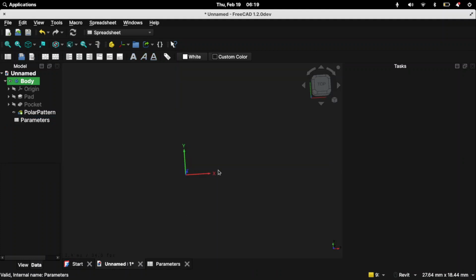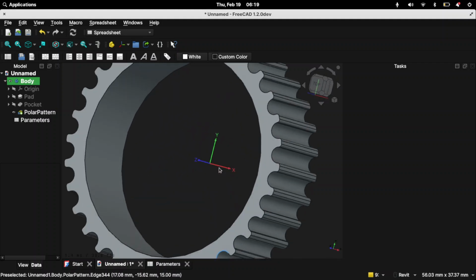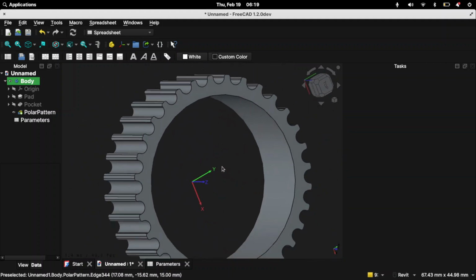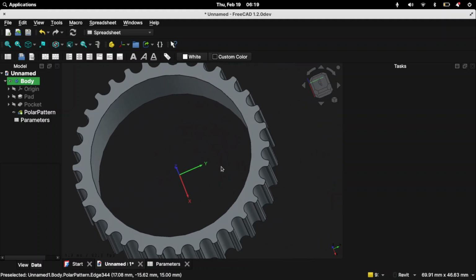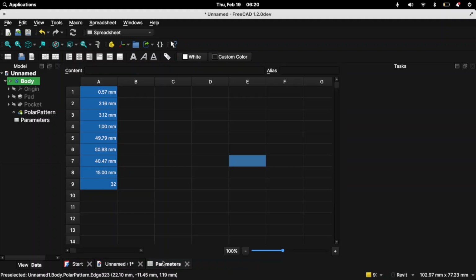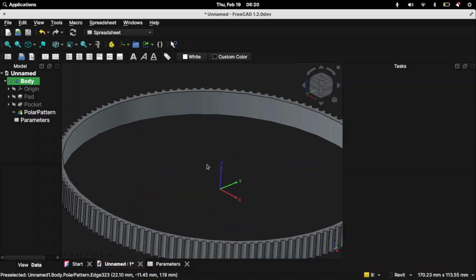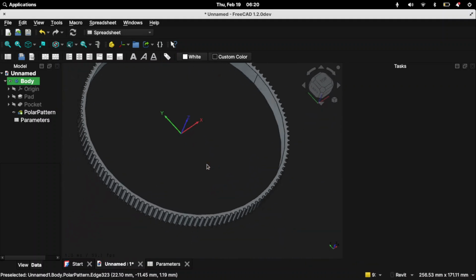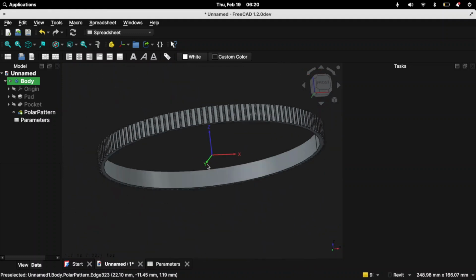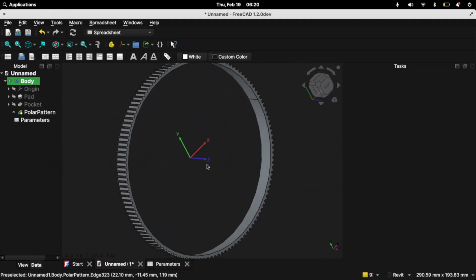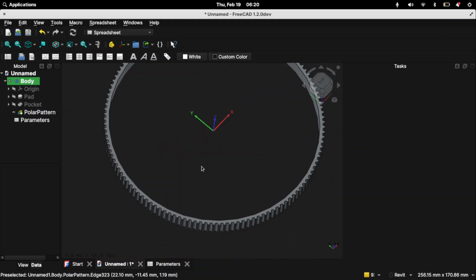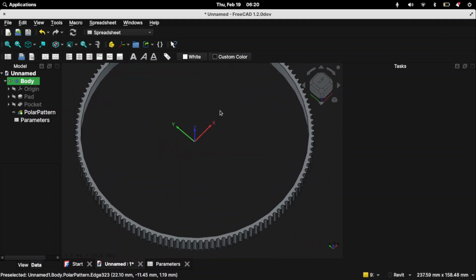And we can go back to the part, and now we have a GT5 timing belt with 32 teeth instead of 10. Or let's say we want to go to 128. We can let that figure it out and go back, and now we have a timing belt with 128 teeth. So as you can see, the input is a little bit nicer. It's much more similar to other tools like SolidWorks and Fusion 360.